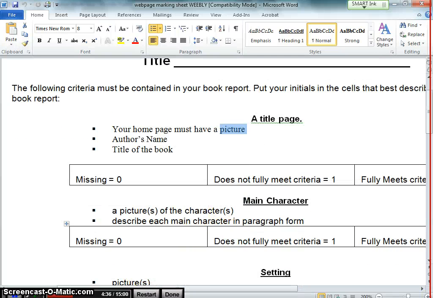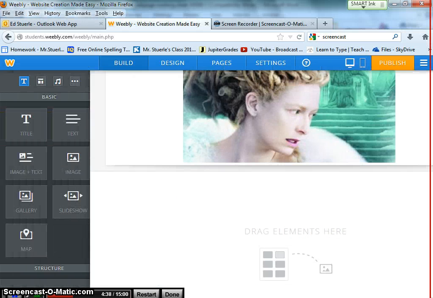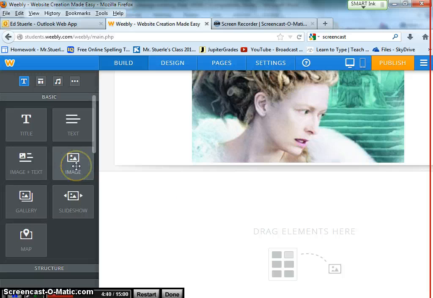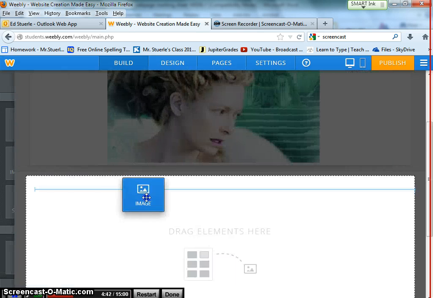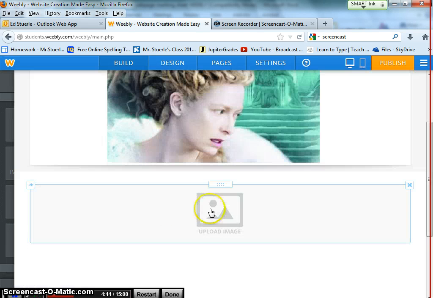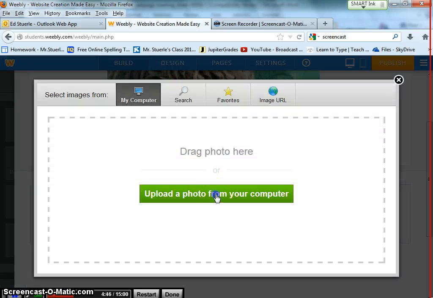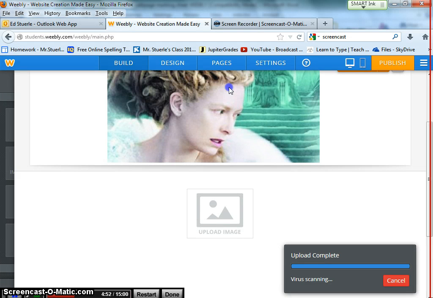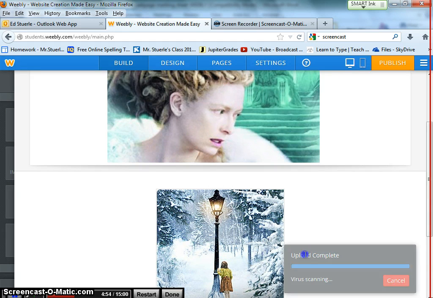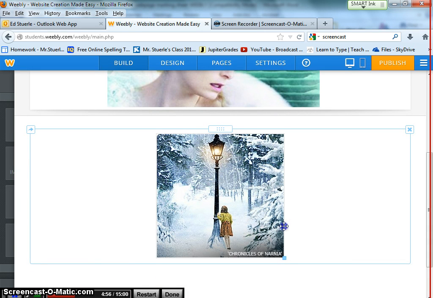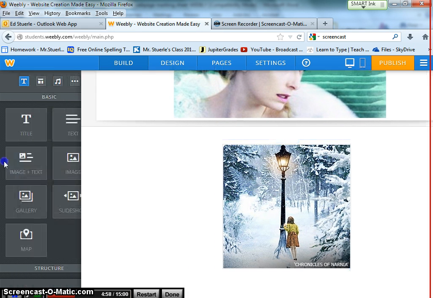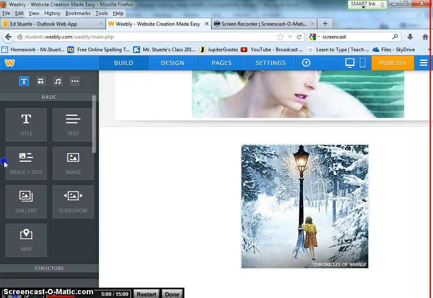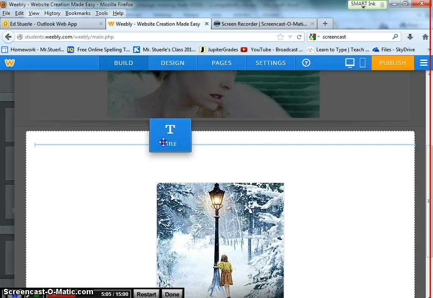Okay, so I'm going to go back and I'm going to insert a picture by dragging and dropping this here. And then I click on upload picture, and now I'm going to find, here's, I think that's the title page of the book. Yeah, close enough. And then I need to put in the author and the title. Now I want to put that in between. I want to put it up here.